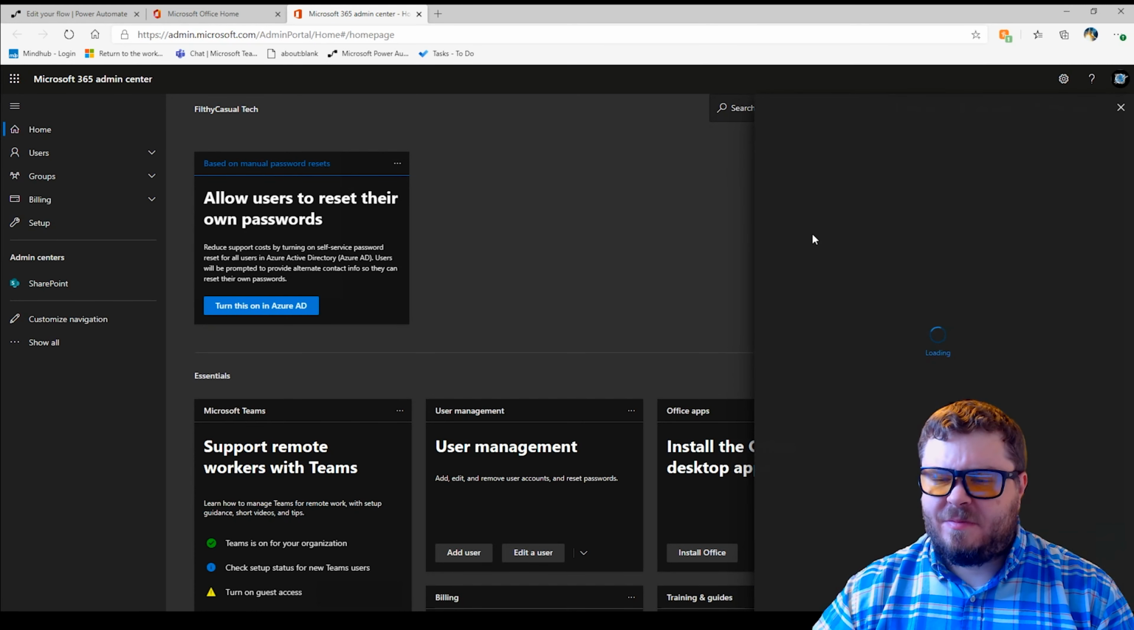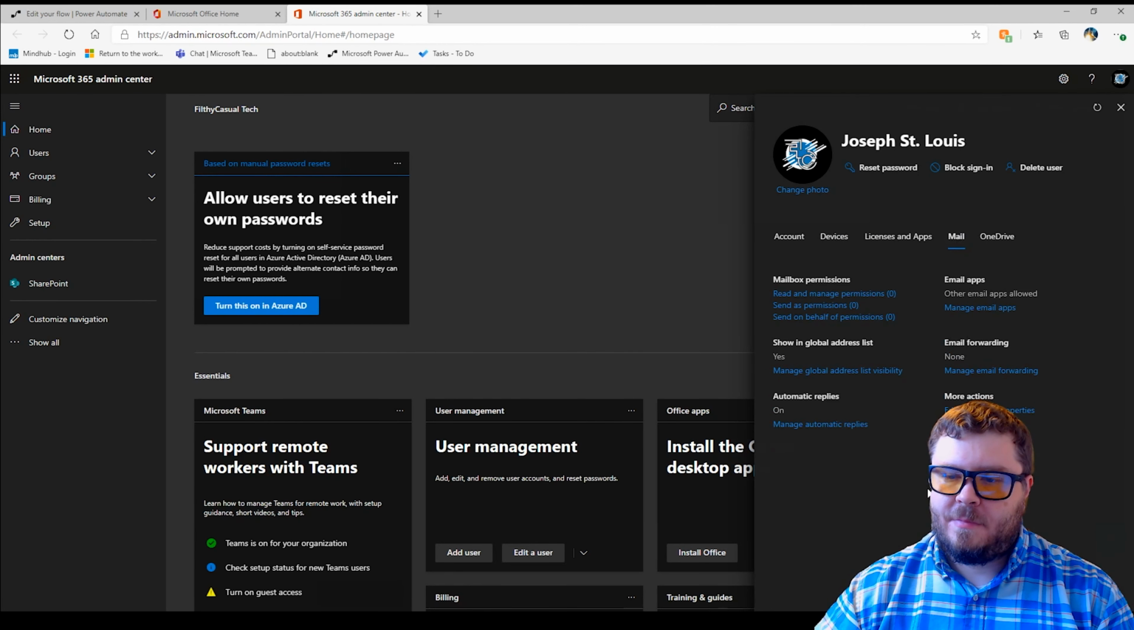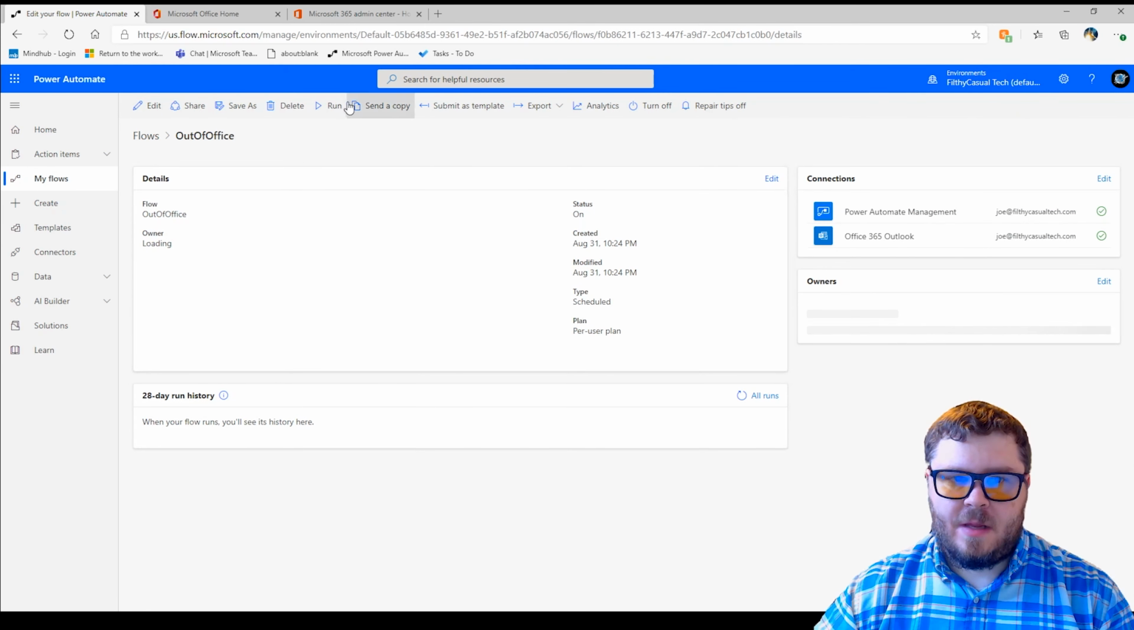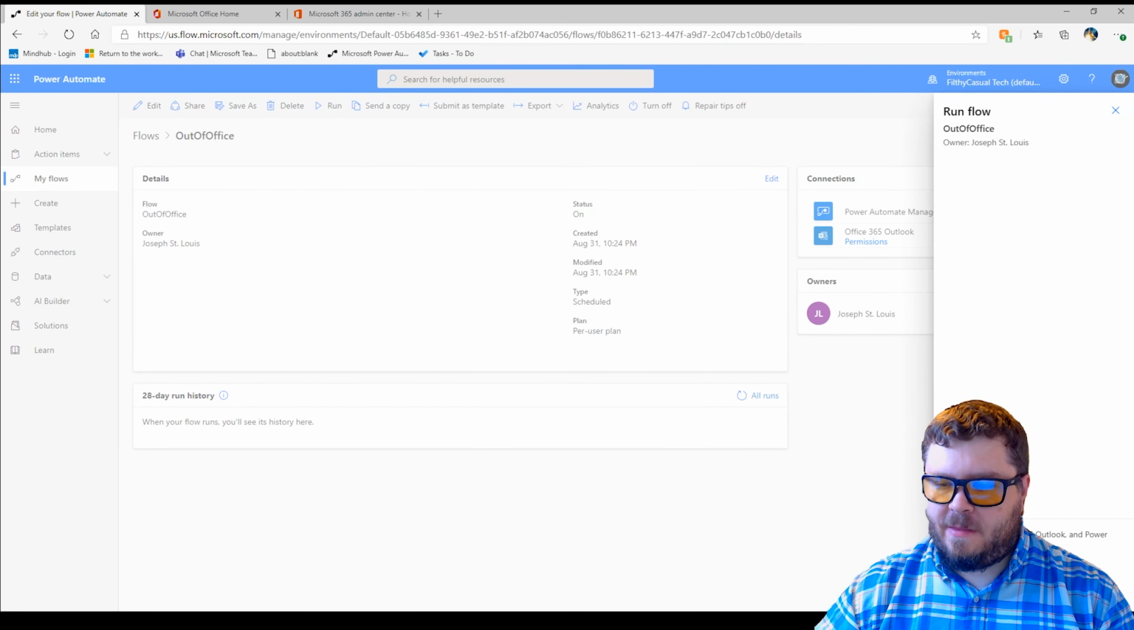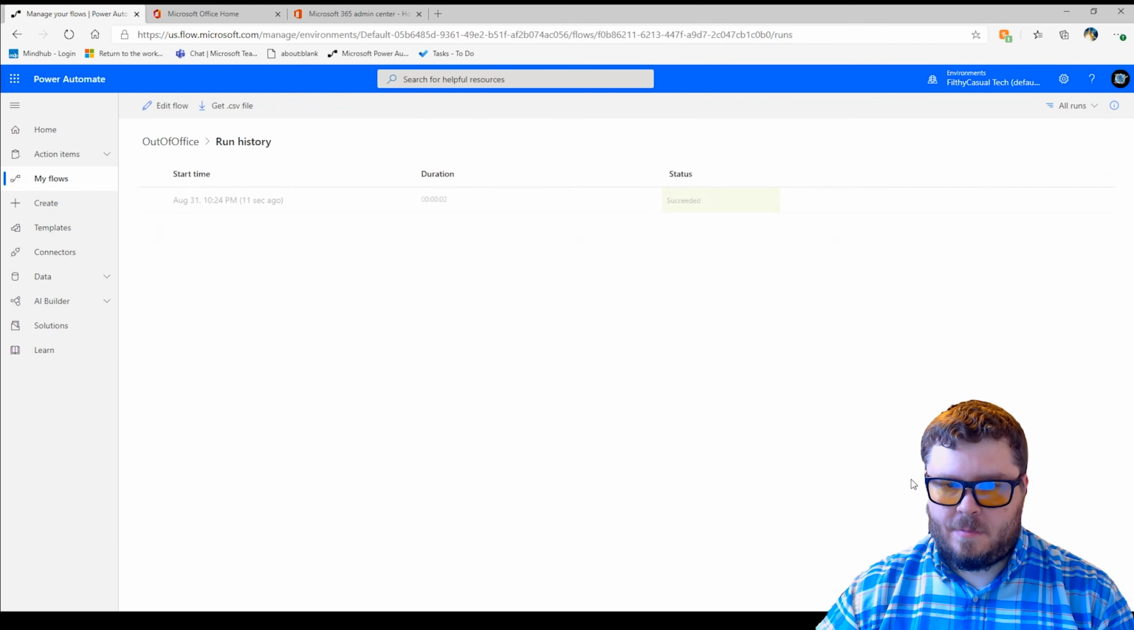So I'll search for my account and I'll go to mail. You can see here the automatic replies are turned on. So if I go back to the flow, I'm going to run the flow. So I'll click on run, then run flow. Done. See, it's running here. You can see that it succeeded.